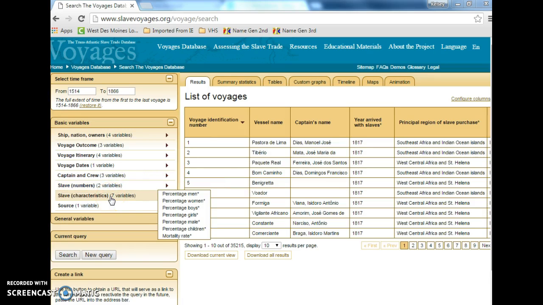This one also has a decent amount of information, the slave characteristics. How many were men, women, boys, girls, male, children, and then of course also the mortality rate. And then this one you won't necessarily need to use. These categories are what you will utilize when attempting to make a query or a search on this database. So we're going to do one as a class.